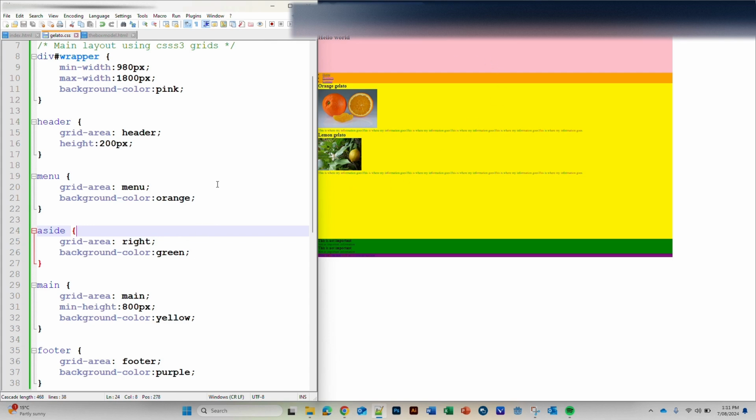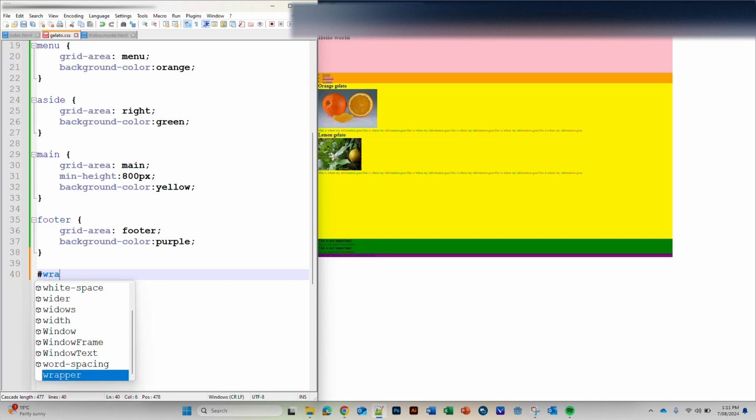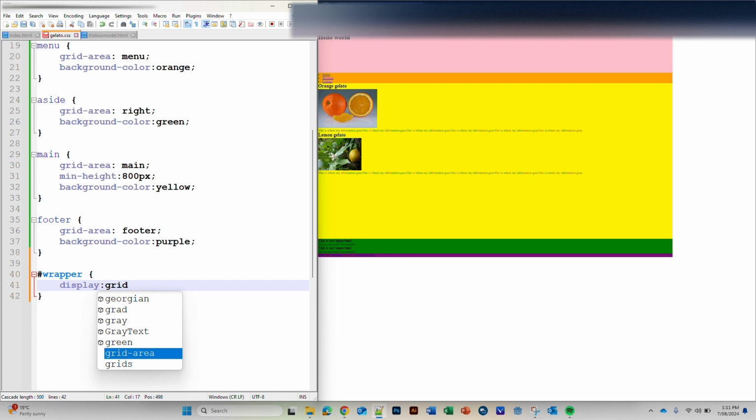All right, so now we need to give these grid areas rules. So we're going to go down underneath footer on line 40. I'm going to type in the following. So inside the wrapper, I'm going to have the curly brackets. All right. So inside wrapper, I'm going to have display grid. So it's making the wrapper the parent thing that holds the website together.